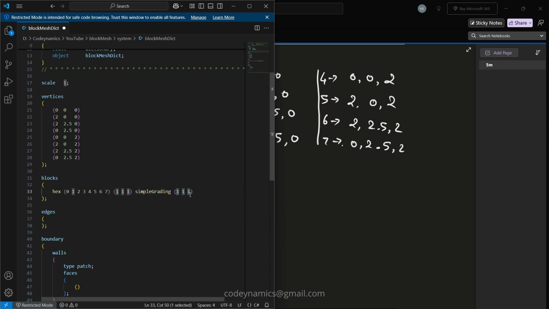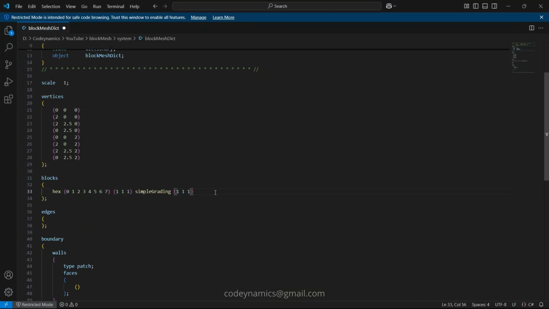Actually I have made another video. I will put the link in the description. You can understand simple grading from there. Okay, right now we are just going to keep it as one cell. The entire box is going to be just one cell without any discretization. Then later we will discretize when we have all the boxes, all the blocks.